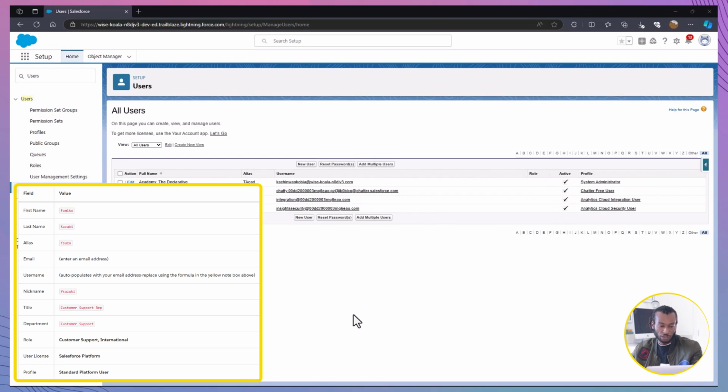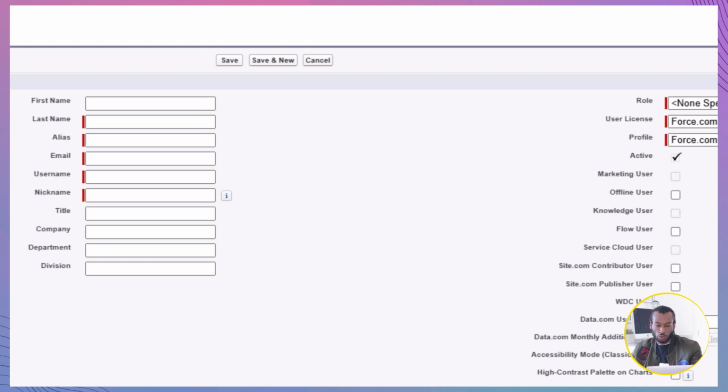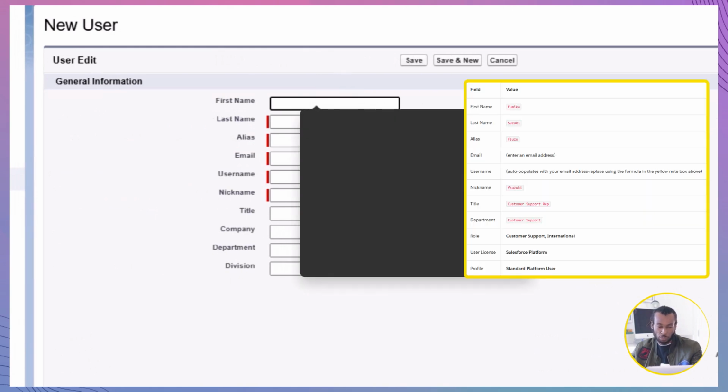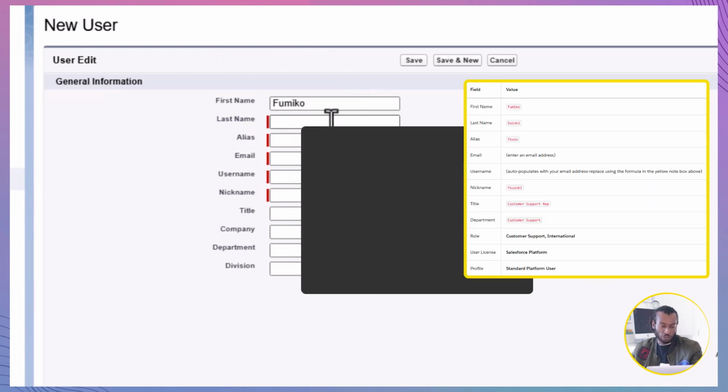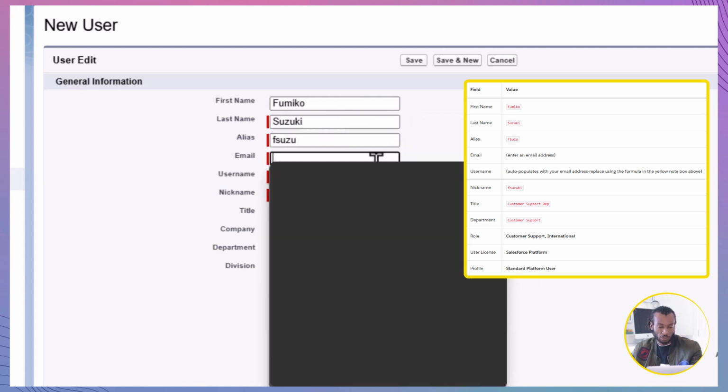Let's go step by step as we create a new user profile for Fumiko Suzuki. First, click on the New User button to open up the user form where you'll be entering the essential details. Start with the basic information. First name, enter Fumiko in the first name field. Last name, type Suzuki as the last name.